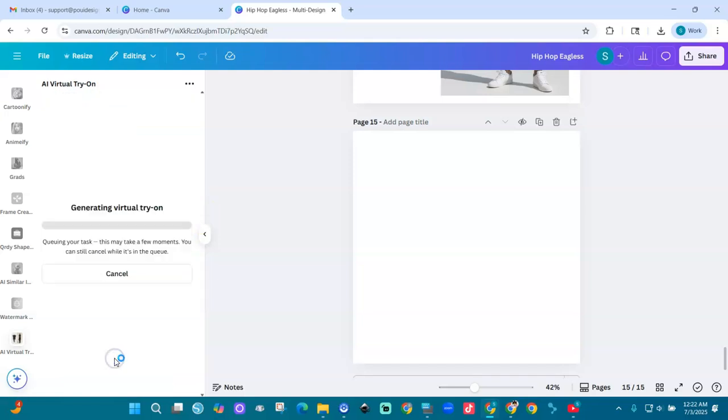Let's go. Every time you generate an image, it will take 10 of your virtual try-on credits. Okay, so right now it's processing.